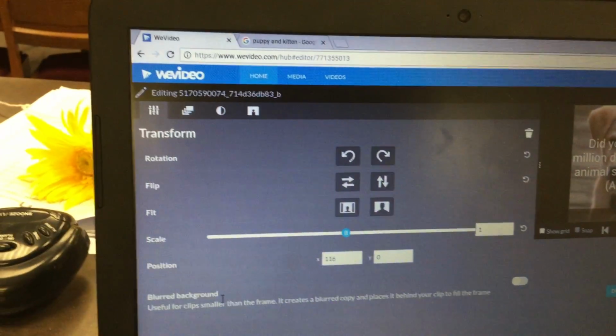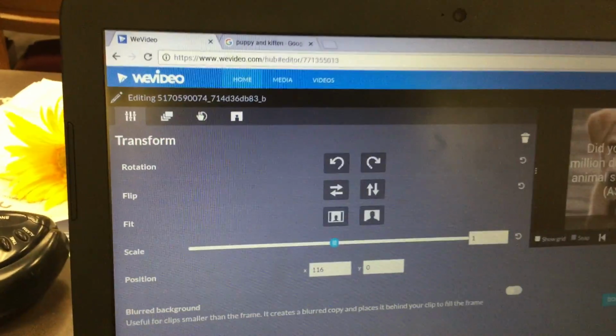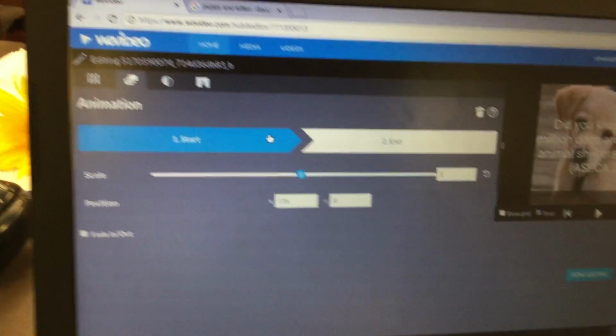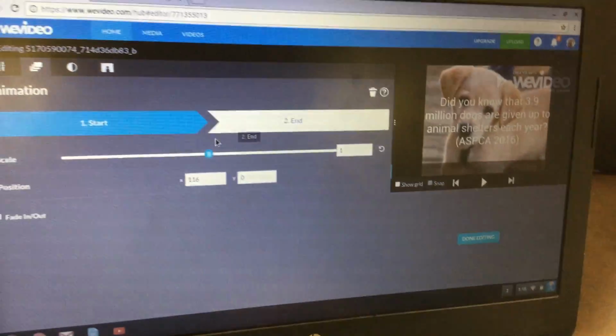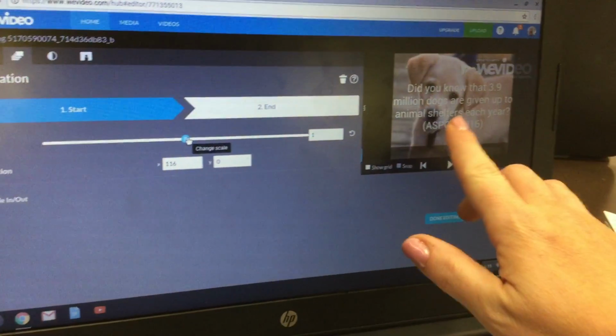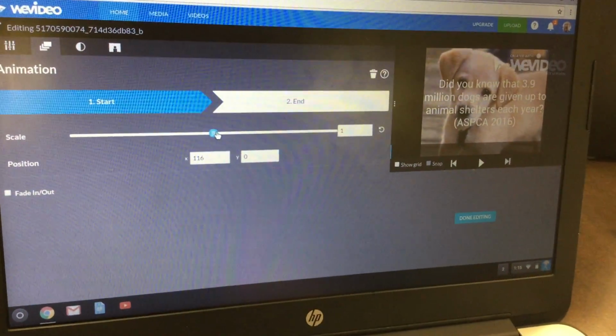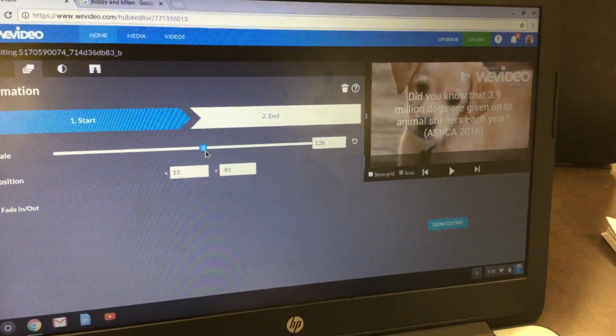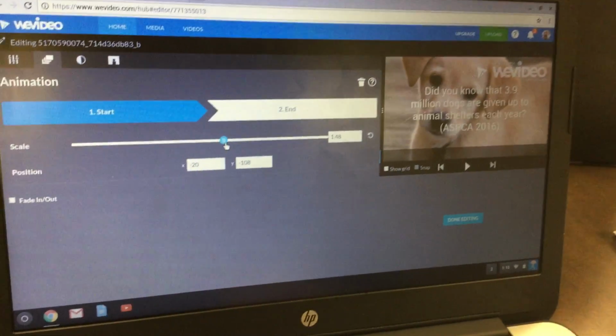Then I'm going to click over here, these three rectangles. That's animation. And so what I'm going to do is decide how big I want my picture to be when it starts. So I can just click and drag this scale dot so that it appears the size that I want it.